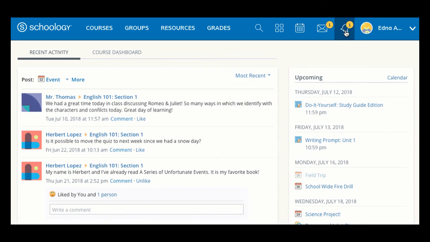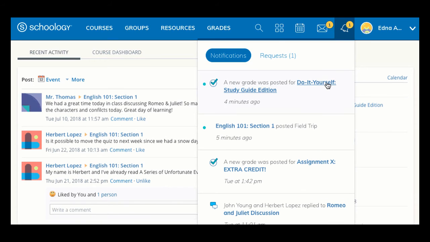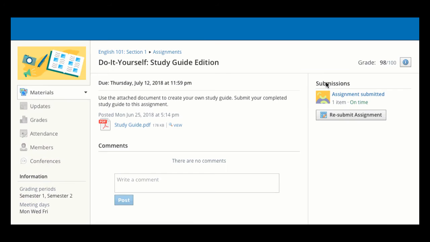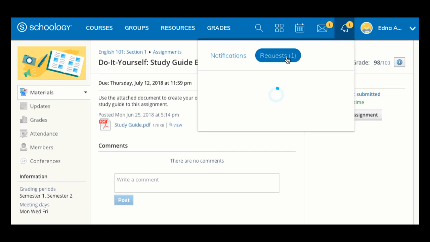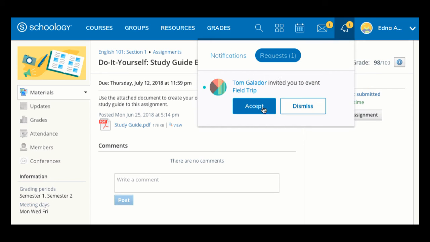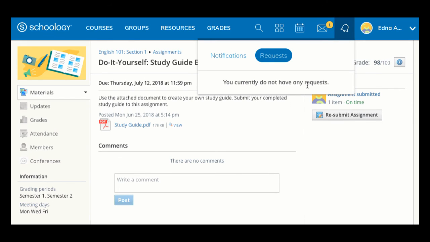Notifications display course events in chronological order, as well as requests to RSVP calendar events. New notifications requests are indicated by a number on the bell icon. Clicking a notification or request will allow you to view the related content.